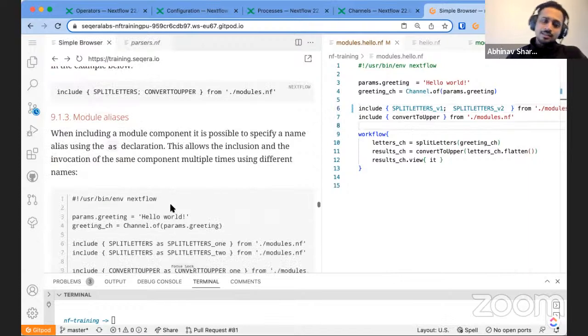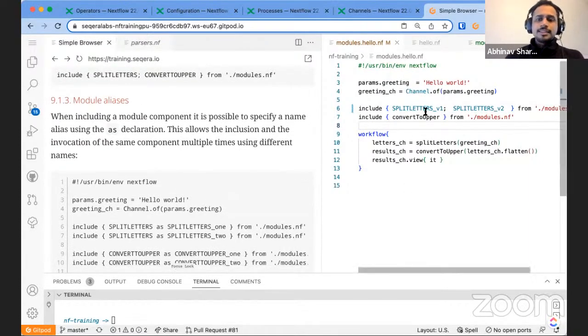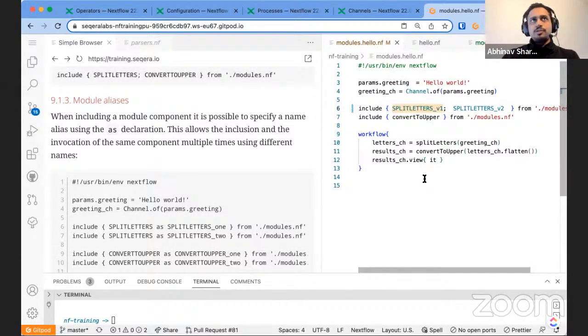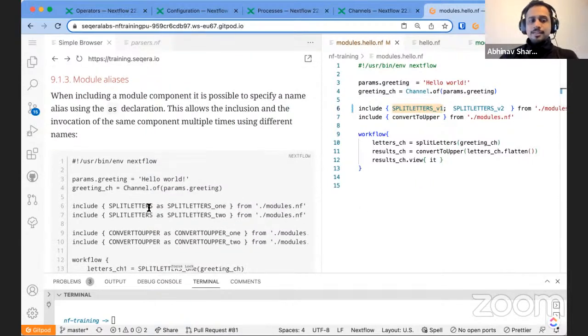Module aliases. If you want to use the same module within the process or within the workflow twice, that's not really possible as of now.